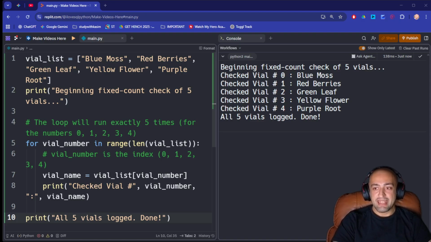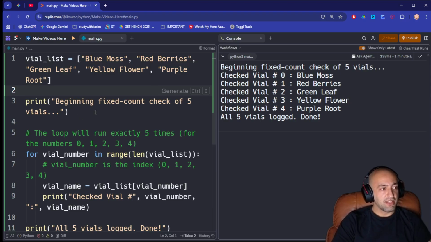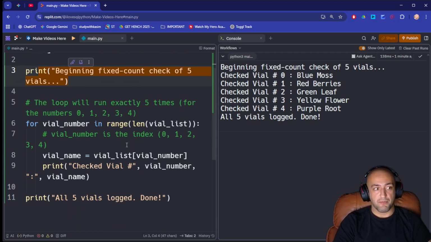So your mission is to look at the 5 collected vials of potential ingredients for the immunity antidote. Since you know the exact number of vials you have, we're going to need a for loop, which is what we have here. So we have blue moss, 1, red berries, 2, green leaf, 3, yellow flower, 4, purple root, 5. And you can see it prints beginning fixed count check of 5, which gives you a clue that it's only 5.